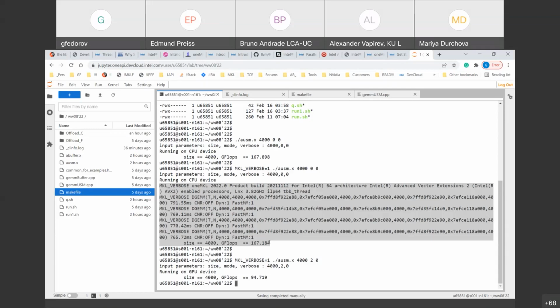The next update could support MKL verbose when the code is running on the GPU part, and we could see that the performance would be 94 gigaflops. Of course, much less than running code on the CPU side, but in this case the host has much more power than this not very big GPU card.